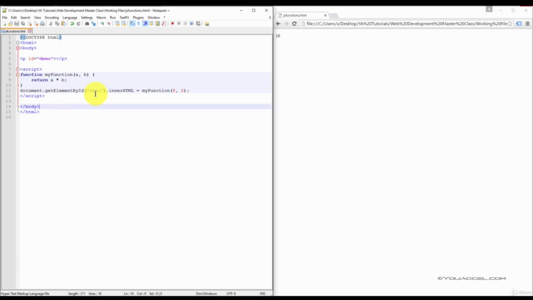One of the key benefits of functions is they can be used as many times as needed with different arguments to produce different results. For example, to multiply different values in place of 8 and 2, simply update the arguments. Now we're multiplying 6 and 5, and you can see that the output is correct, 30.